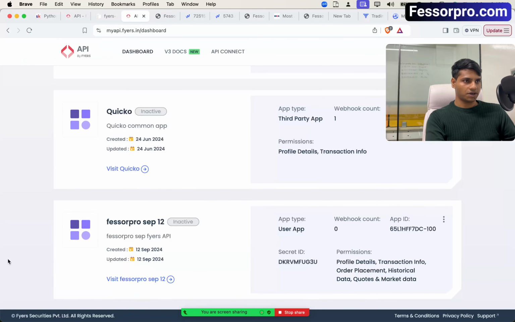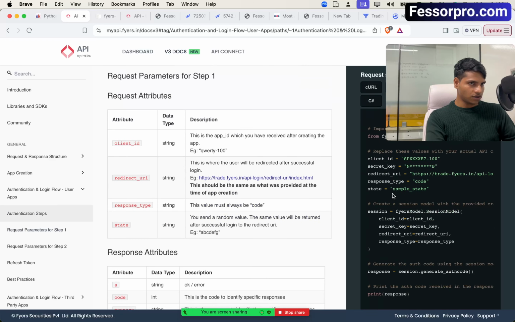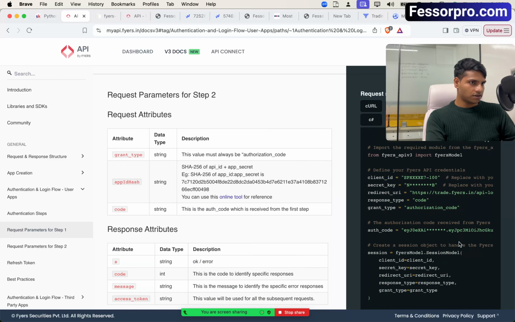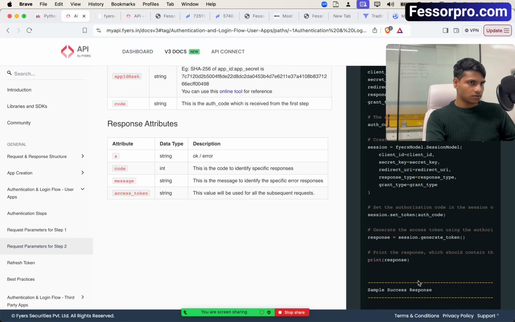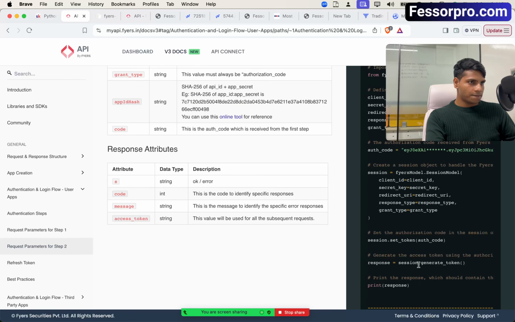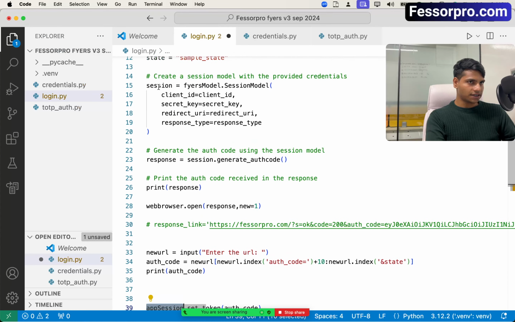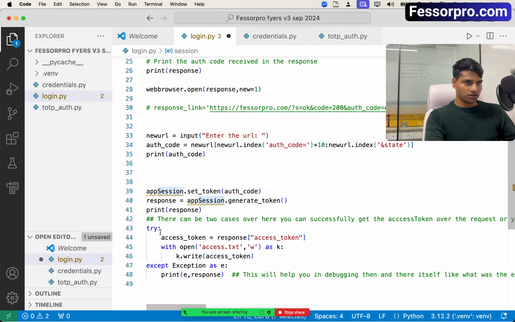Go to the API documentation. If you scroll down, this code is to generate the auth code. Step 1, you can see the parameters for step 1. And if you scroll down, they have a step 2. If you go to Python, they have given a code to generate the access token. See, this is the code to generate the access token. Now, we don't really have to copy the entire code because I've already created a session object. So I'll use the same session object. I'm not going to create a new session. So I'll just write session dot set token auth code and session dot generate token.